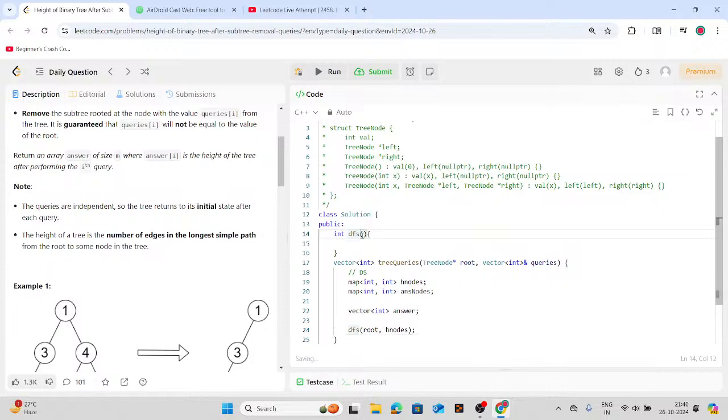Here I'll define the parameters. First, it will be a tree node, let's call it node, and then there will be this map of int, which we pass by reference so that copies are not created and the h nodes map is actually updated. Fair enough. What is the base case? If we have a node that does not exist, in that case we return 0.